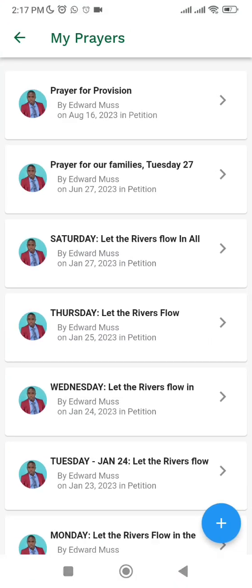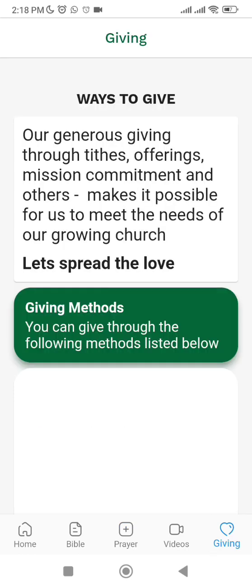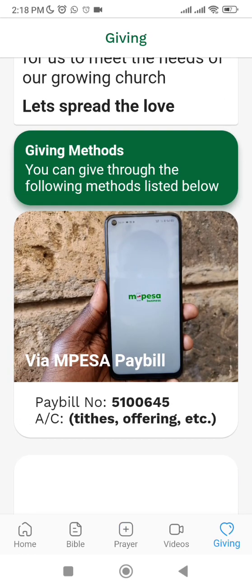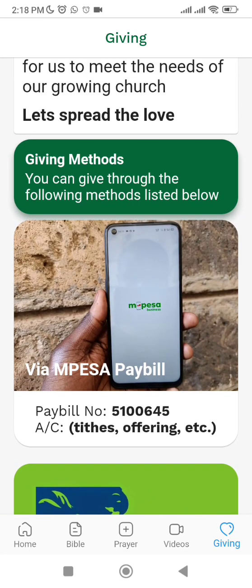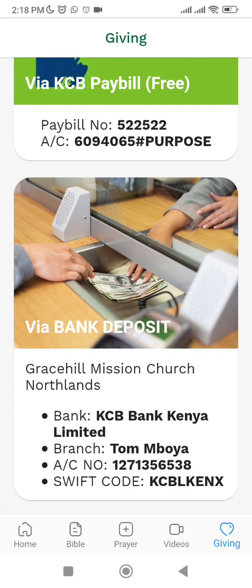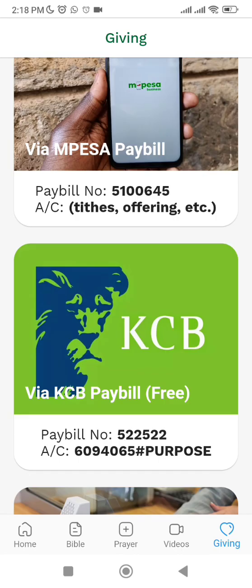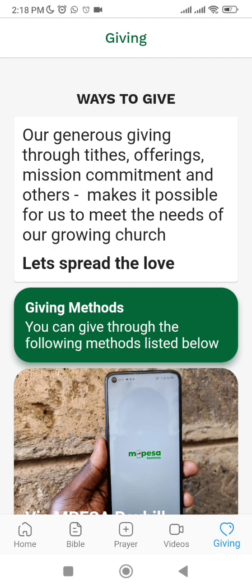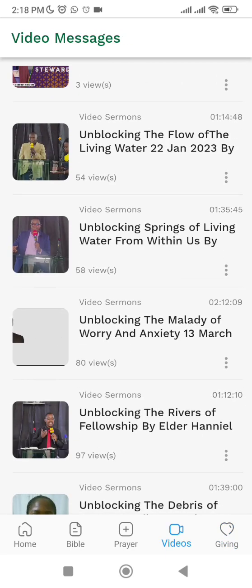And let's go to giving. So under giving, this just displays the information, different ways of giving. Either using our old pay bill 551,00645, or using the 522,522, or if you want to do direct bank deposit, or you can still use the other one that is not here, 522,533. So this just displays the different ways of giving. On videos, it just displays the video messages we have.